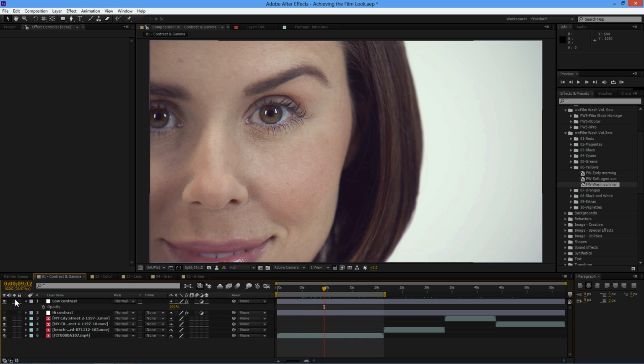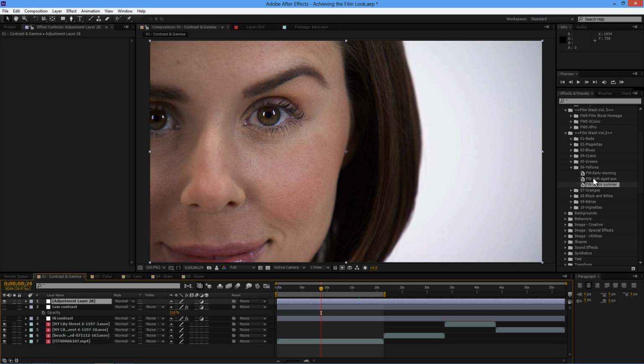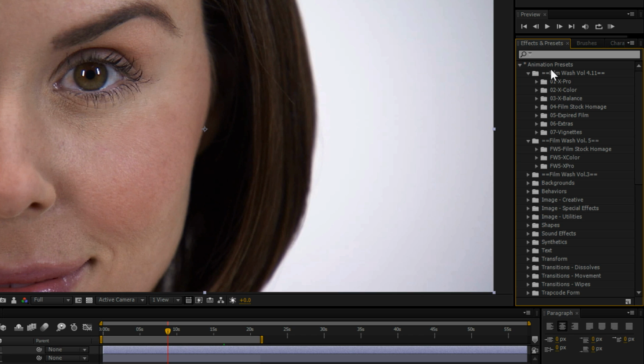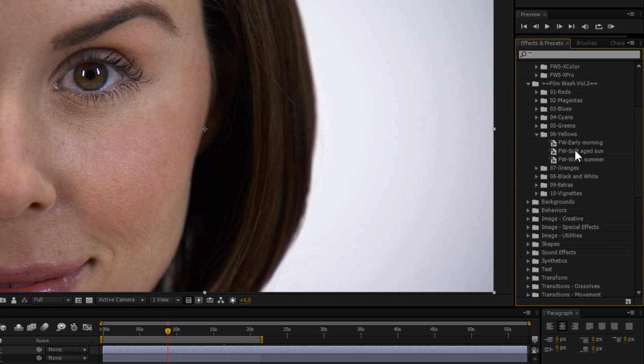So let's take a quick look at some of the film wash looks that we have available to us now. So I'm going to add another adjustment layer here. And if we come over to the effects and presets, in the animation presets here, if you purchased and installed film wash, you'll have them all here. We'll take a look at some of the stuff in volume 3 to begin with, and we'll take a look at some of the contrasting yellows here. We'll start with a high contrast one.